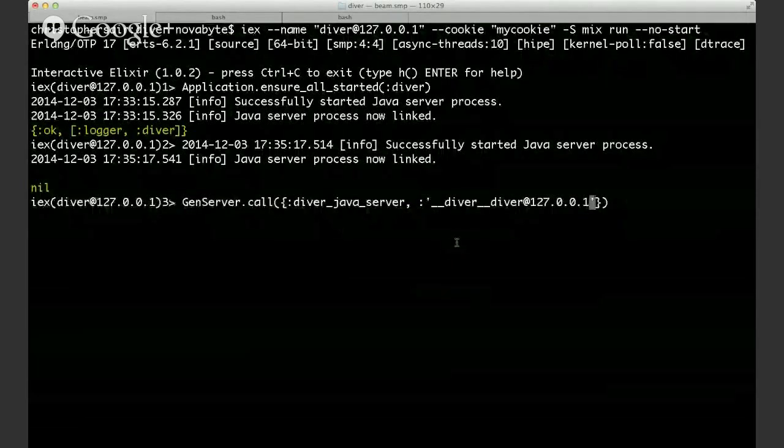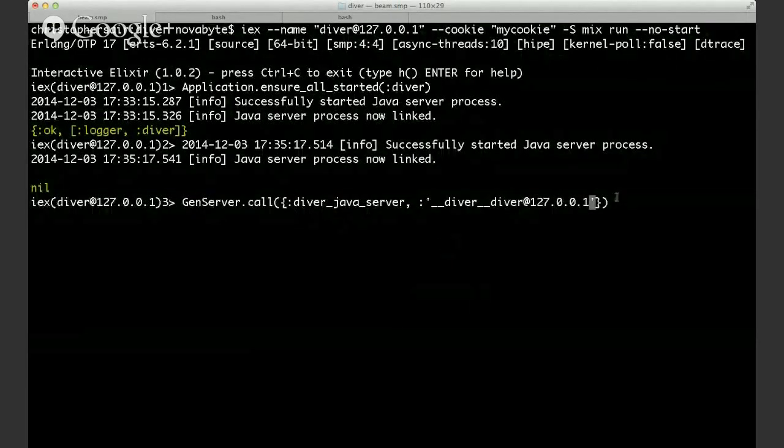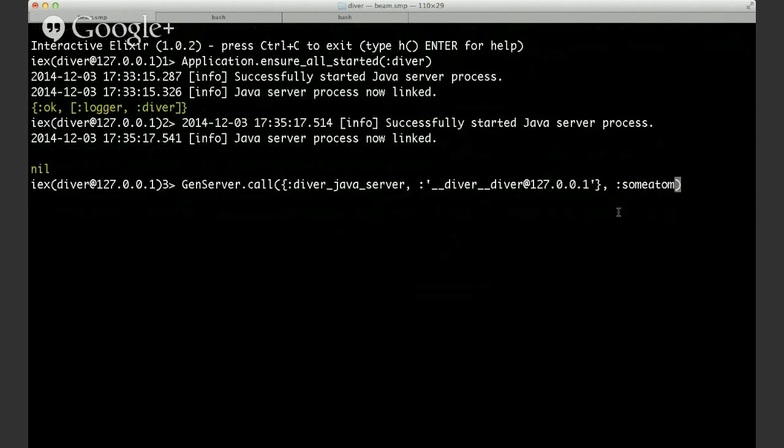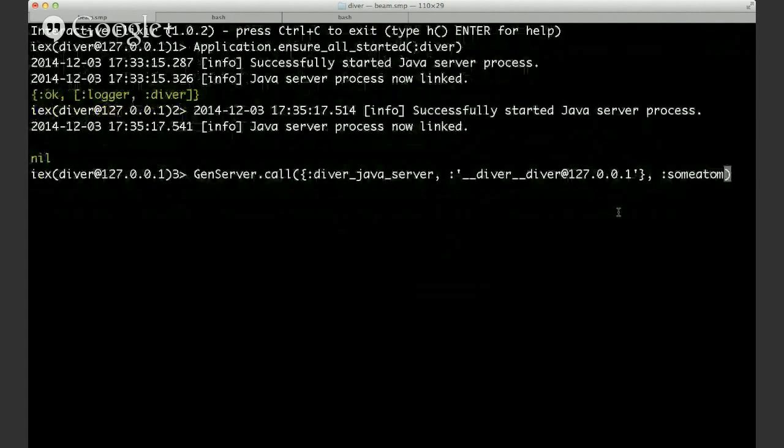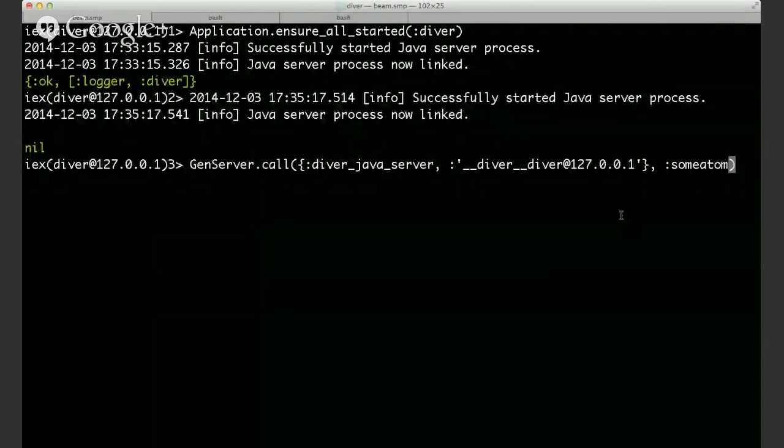Okay, so we've got our gen server call. We're passing in the necessary structure to send this message to this remote node. And then, can you bump up the font size a little bit more? I've got the space for it.